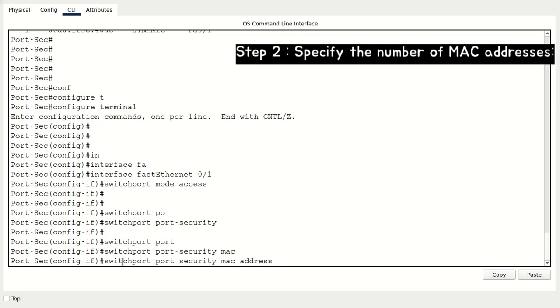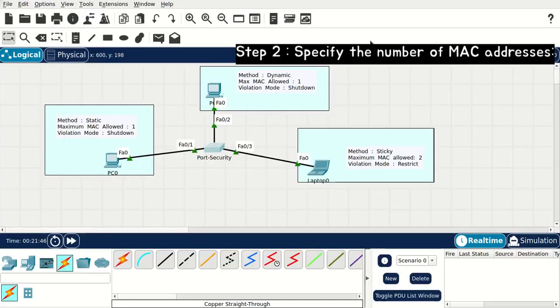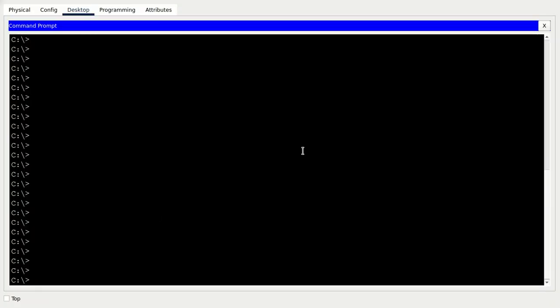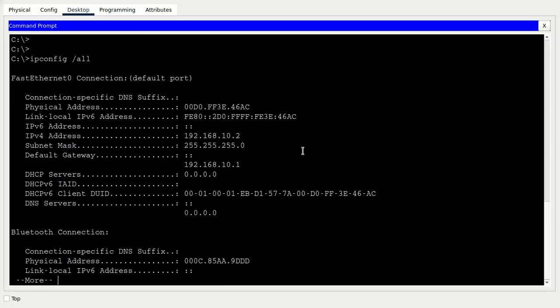Step number 2 is to specify the number of MAC addresses. Once you enable port security, you need to determine how many different devices have access to the ports, and how many addresses need to be secured. The default value is 1 address.